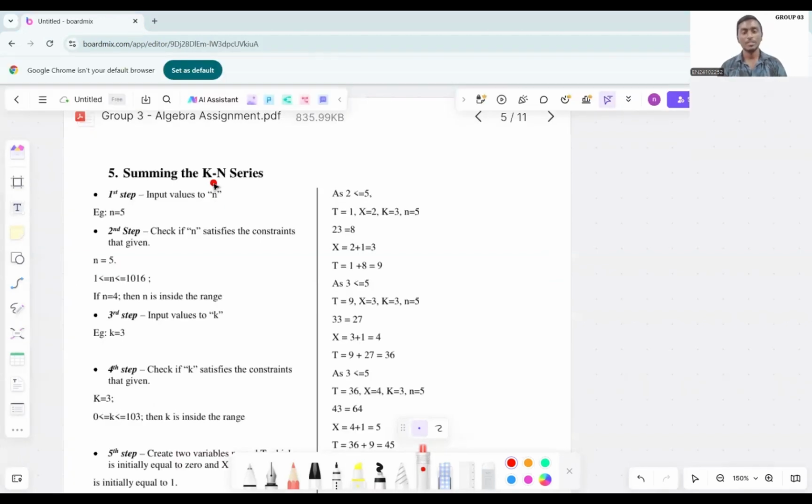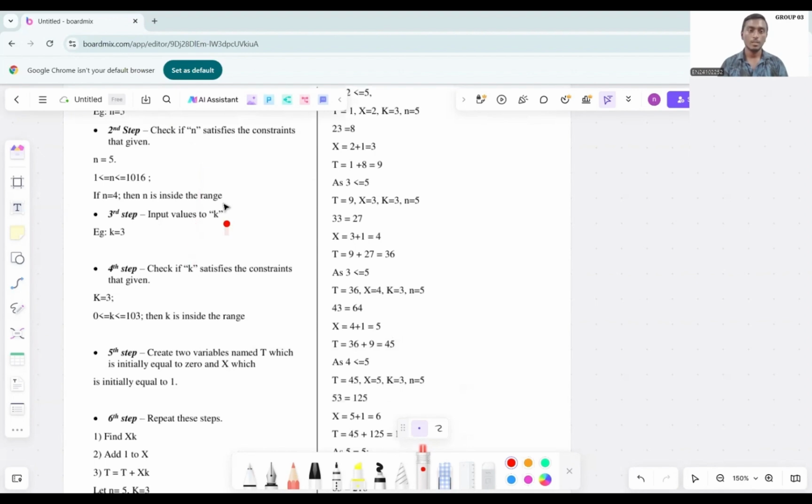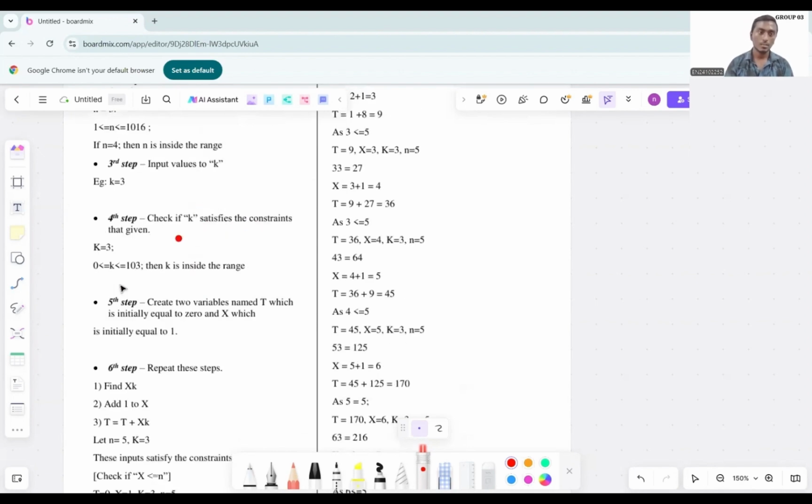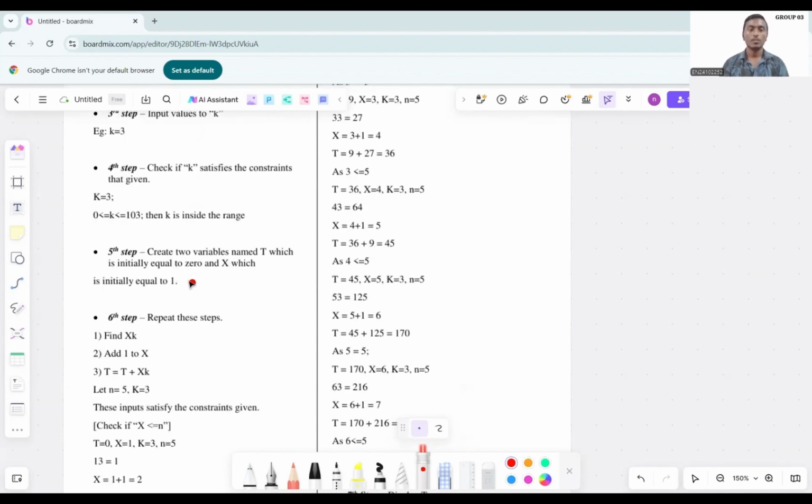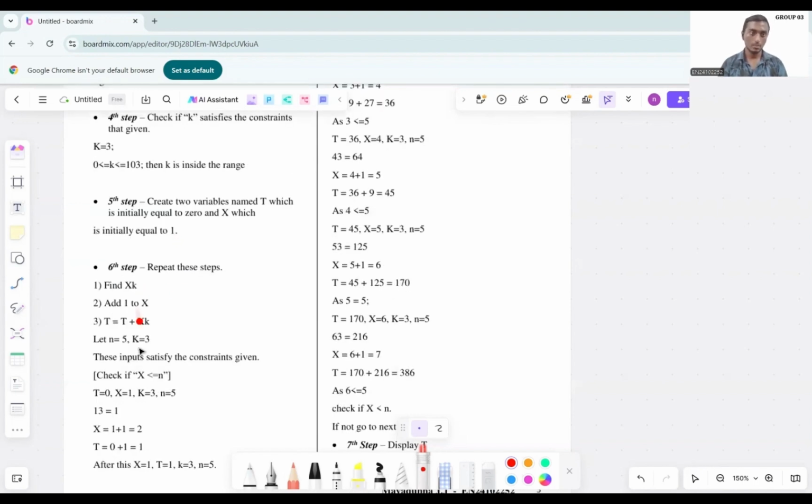Problem 5. Summing the k n series. First, input values to n. Then check the value of n should be greater than or equal to 1 and less than or equal to 0. After that, input values to k. Then check the given constraint, that is greater than or equal to 0 and less than or equal to 103. After that, create 2 variables named t, which is initially equal to 0, and x, which is initially equal to 1. After that, follow these steps.